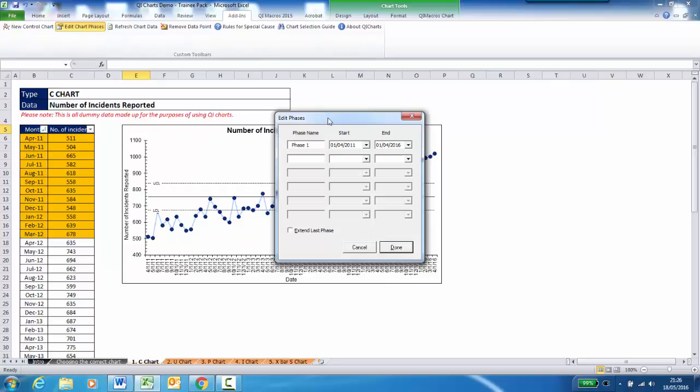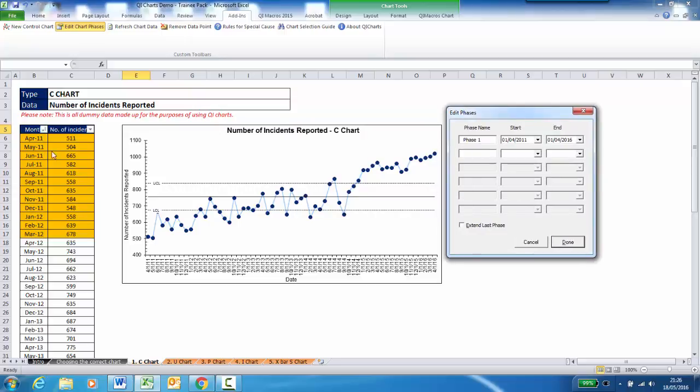Now what this does, it brings up the phases wizard, and here we want to put the baseline data range in here, so we calculate a mean based on just our baseline period. So start date, it automatically picks up the first date, which is April 2011, which is fine. End date, we want to adjust it till March 2012. So just click on the drop down and scroll up until you find the date you're looking for. So March 2012. So now what the system would do is work out a mean from this point, from April 2011 up until March 12.